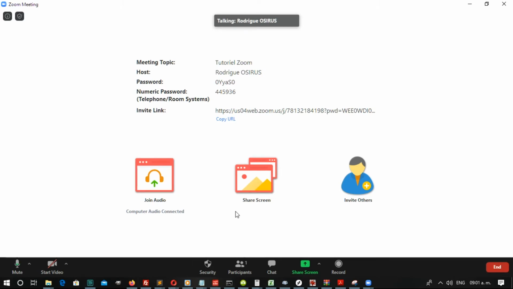All right, some very important buttons to know. This is your microphone button. You could, for example, now it's on.